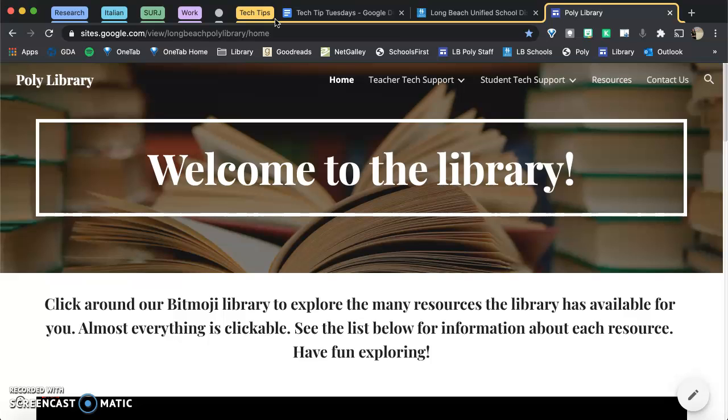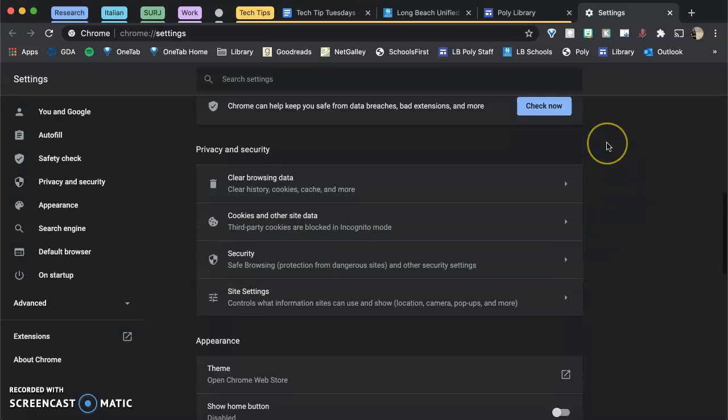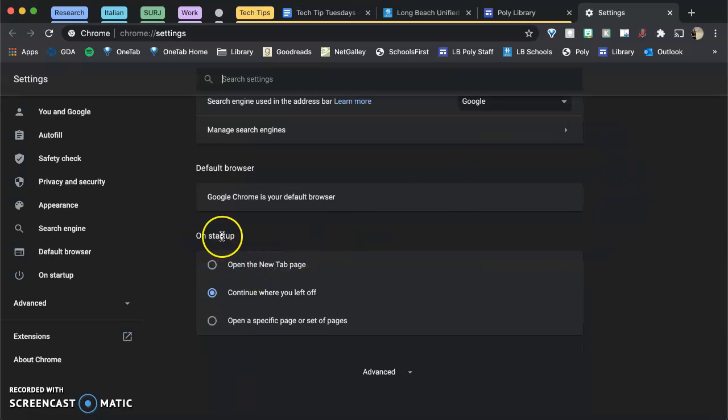However, there is a tip that I'm going to show you in your Chrome settings. If you come over to your Google Chrome and go to your settings, scroll all the way down, on startup, you want to select Continue where you left off. This is going to make sure that when you close out of Chrome and open it back up, your same tabs are going to be open. Continue where you left off is not the default, so you want to make sure to go in and select that as your option.